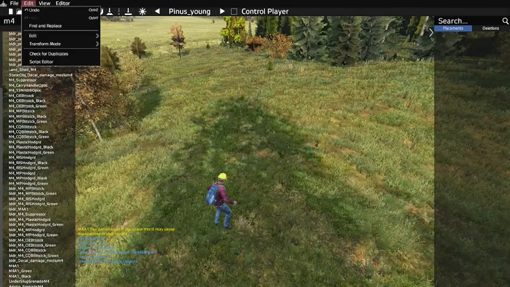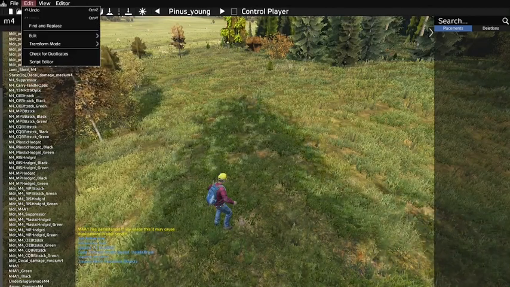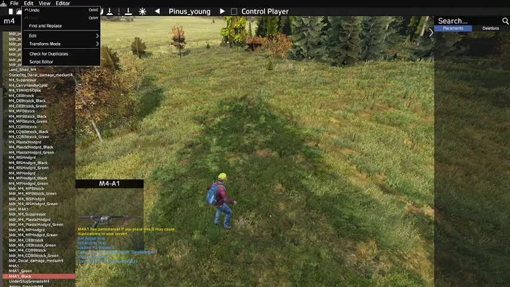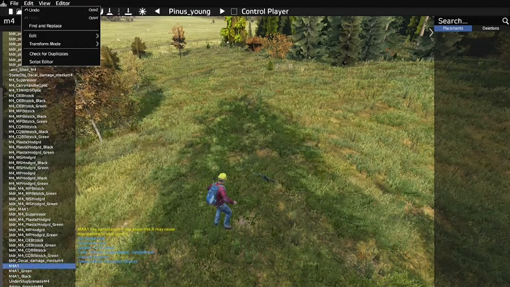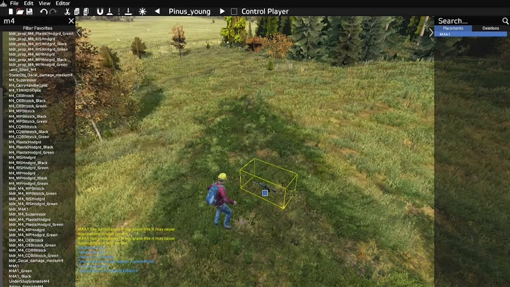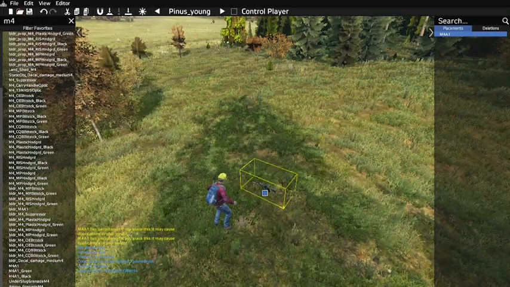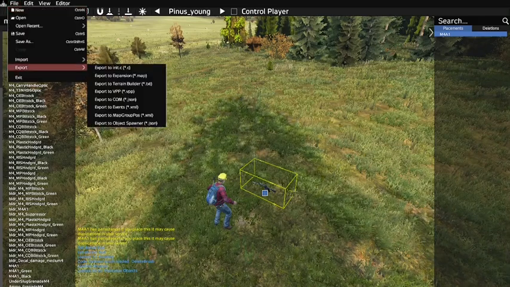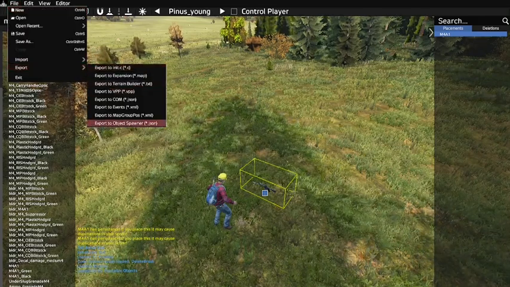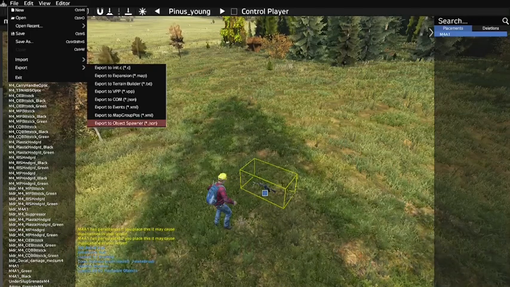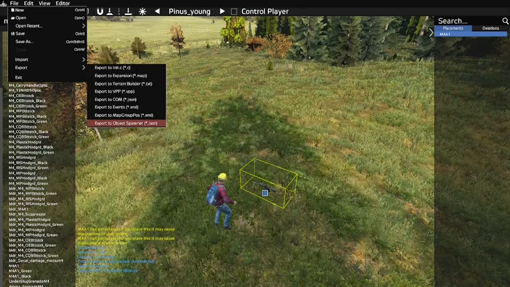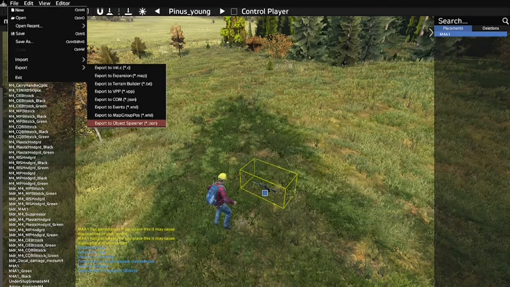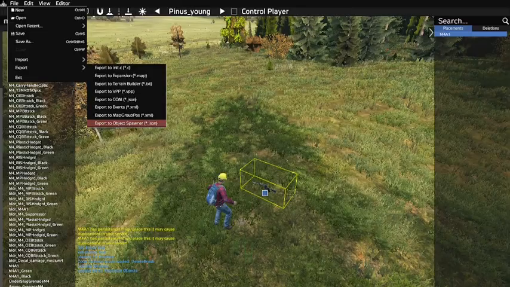put a gun down on the ground and you want it to spawn into your map. Well, you have to put the M4 down. Let's do that. Put the M4 down. And then it's here. We go File, Export as object spawner to JSON for consoles. So what you're going to want to do is export to object spawner for JSON. And then I'll go over how to upload your JSON into the actual server.